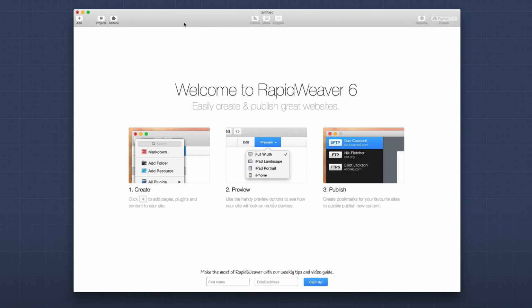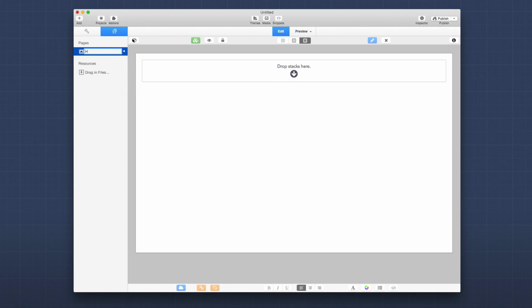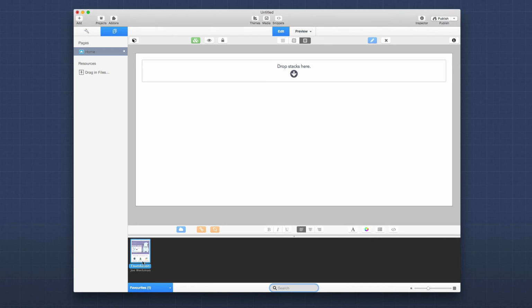So here we have a completely new and blank Wrap Weaver project file. Let's go ahead and add a new Stacks page, and let's call it Home. Now the next thing we want to do is make sure that we actually have the theme set to be Foundation. So if we go to Themes and make sure that Foundation is selected, that way we can apply this theme to all of our pages.